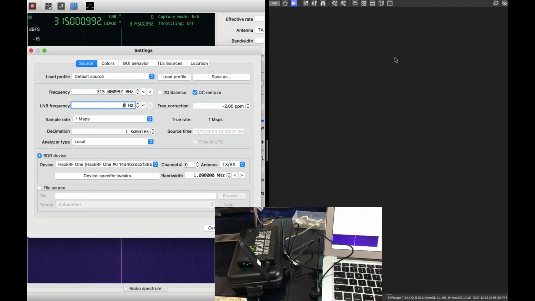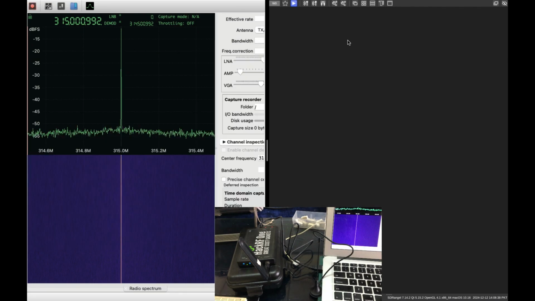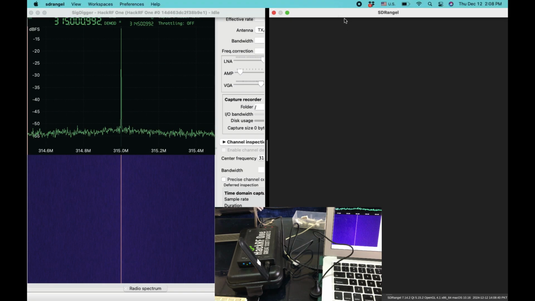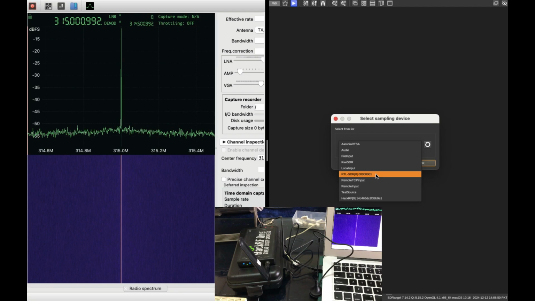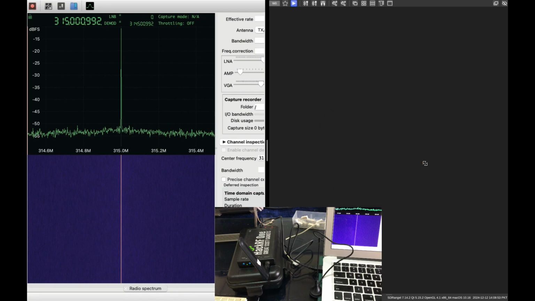Now the other software that I'm using is SDRangel. I'm going to configure the receiving device as my RTL-SDR dongle. So I'm going to refresh this list, select my RTL-SDR from here, and press OK.